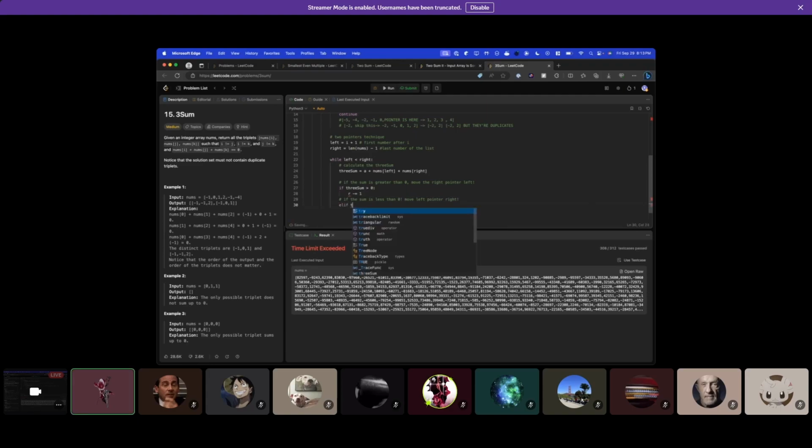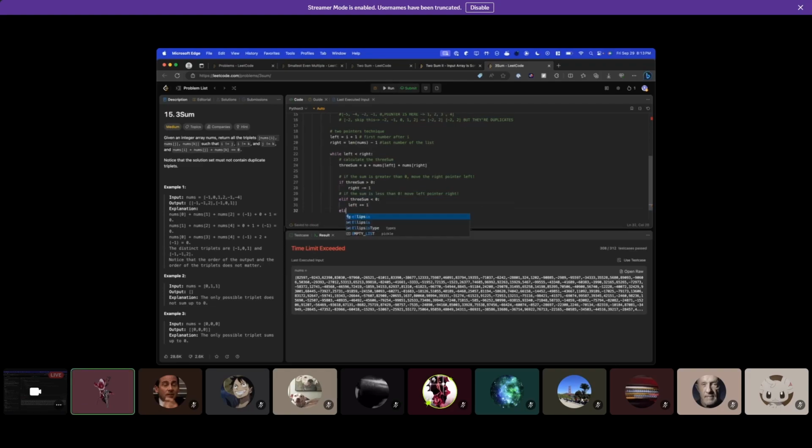So else if three_sum is less than 0, move the left pointer. Oopsie, right. Or else we found the answer, the sum is equal to 0. So let's add it. We're adding just the triplet: a, nums[left], nums[right].